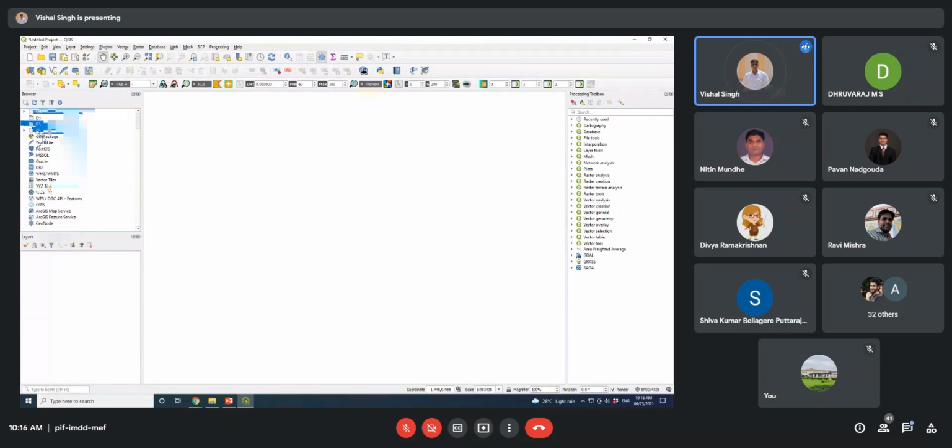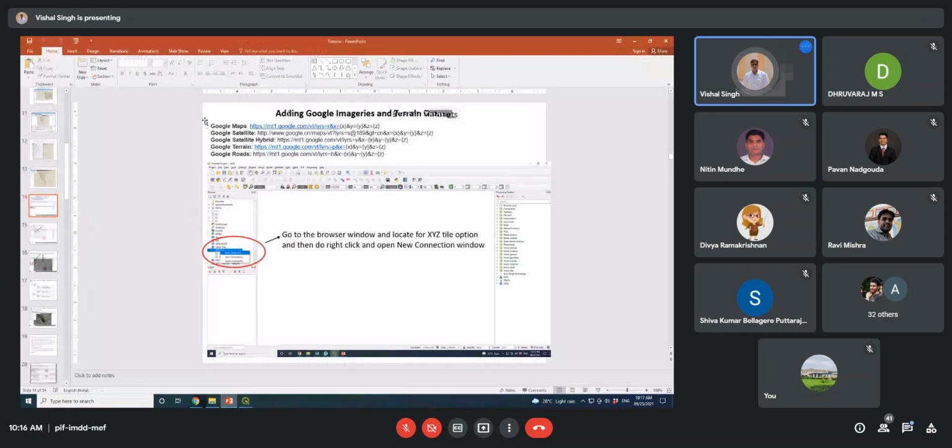So here in this XYZ tiles, we can add the Google Earth imageries, terrain maps, road maps, whatever the functionalities are there with the Google Earth. Okay, so that we can add here. For that, we need to put some information, and after that, we will be able to log in here. So what's the simplest way we can do this? How can we do this? We just open this slide, adding Google imageries and terrain data set.